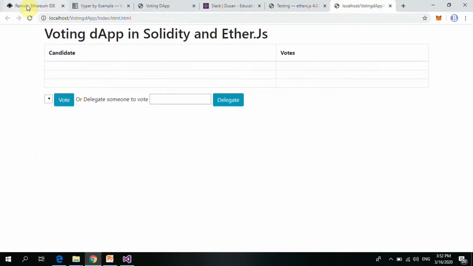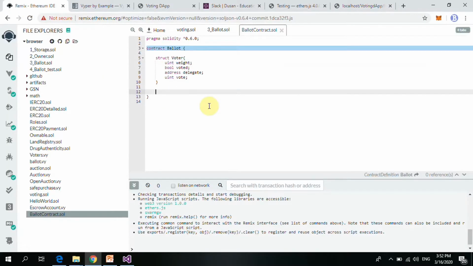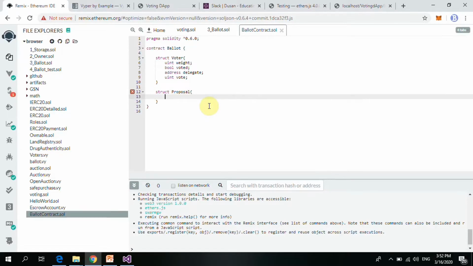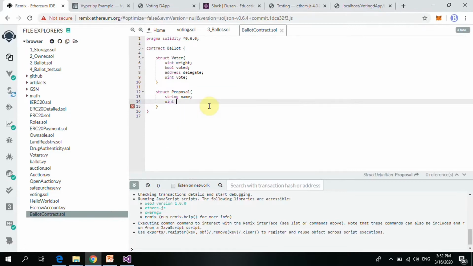So let's do that. Let's follow the convention that they have. So string name, which should be the name of the candidate or the name of the proposal, and then vote count. So we want to know the vote count of this person.